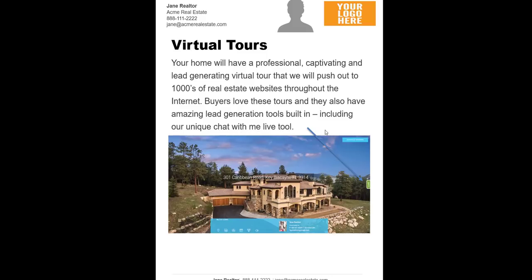One of the things we're going to be incorporating for your property is virtual tours. We're going to gather some amazing photos of your property, and you're going to talk about what you're going to do in terms of photos, possibly video, and any of those kinds of things. Then we're going to generate a tour that we're going to publish to thousands of real estate websites throughout the internet.